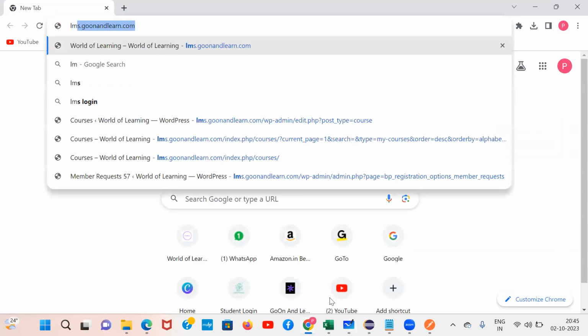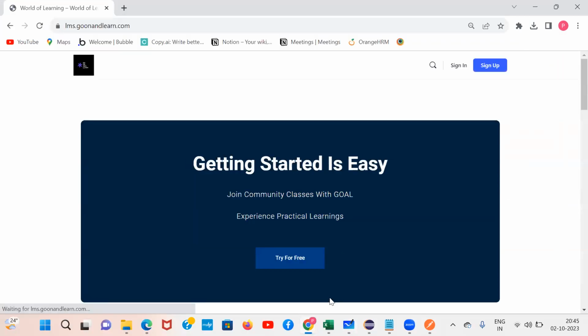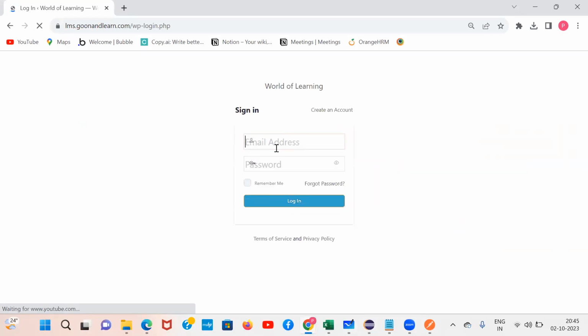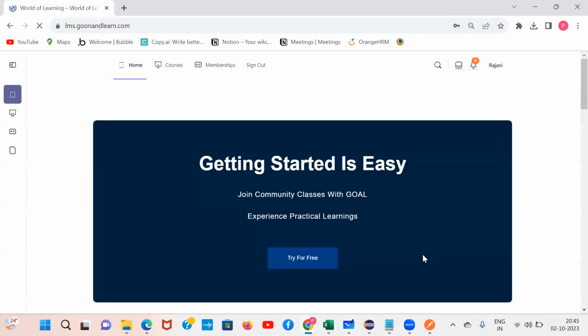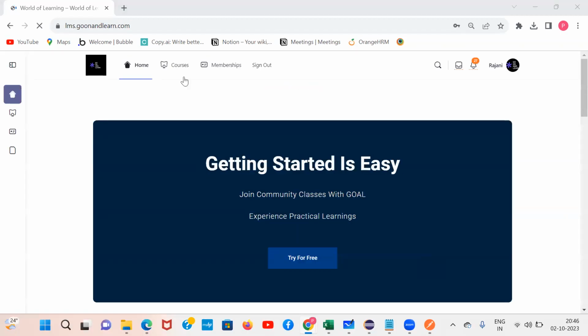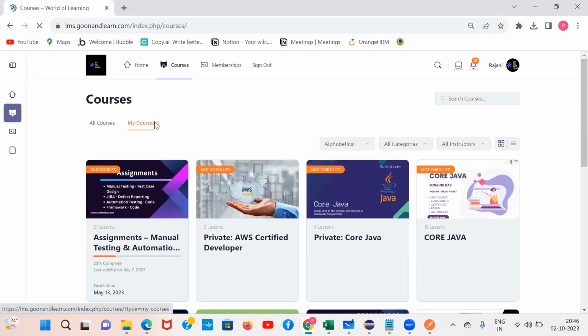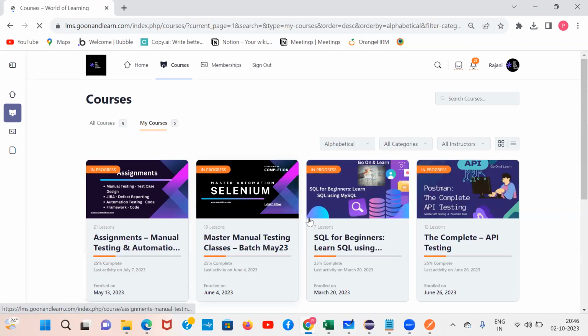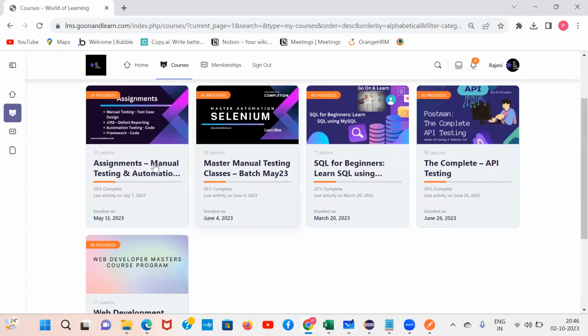So this is the link you have to use. In this, you have to input username and password and sign in. Sign in with your email address. The password will be shared after your account is created. You will get a password. After you log in, keep this URL with you. After you log in, you have to go to courses and my courses. Under my courses, you will have some set of courses and you can see the recordings of each course.